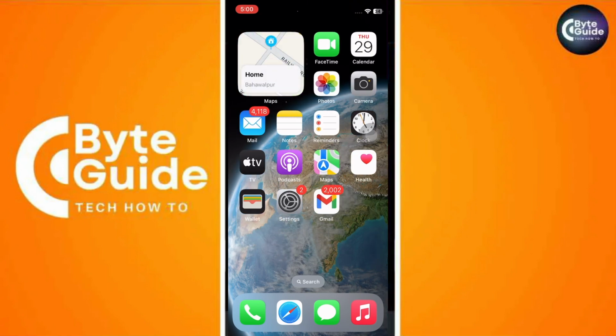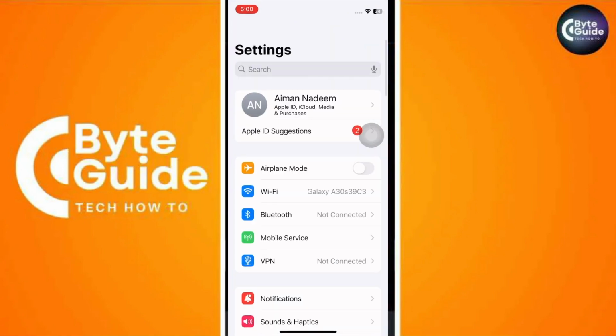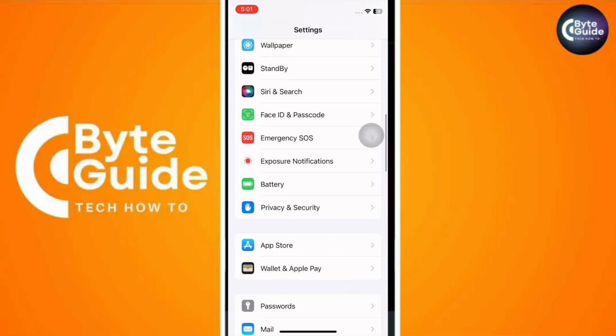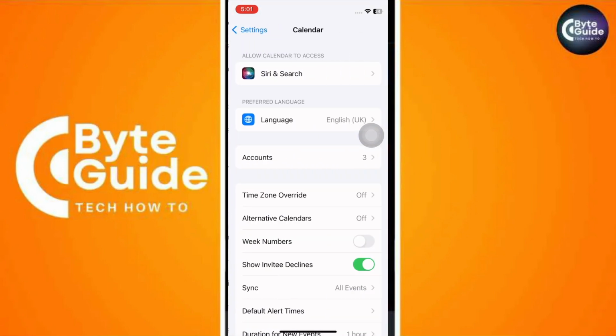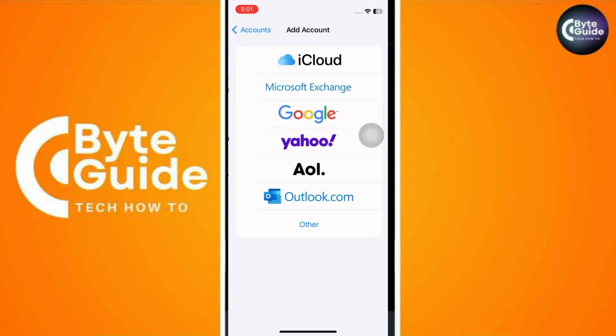First, open the Settings app on your iPhone. Now scroll down and tap on Calendar. Next, tap on Accounts. Here, tap on Add Account. Then select Google from the list of options.